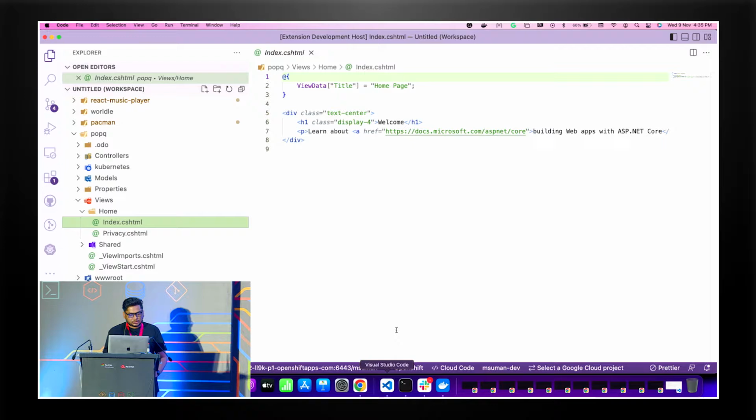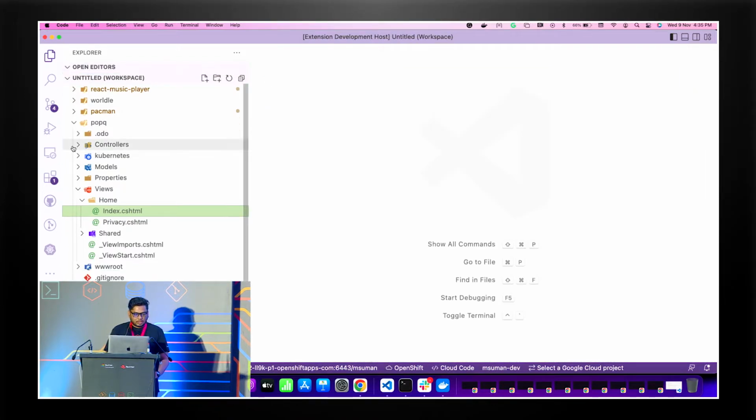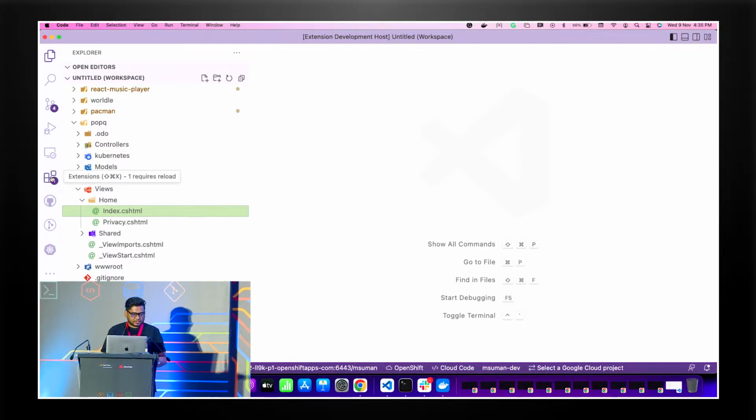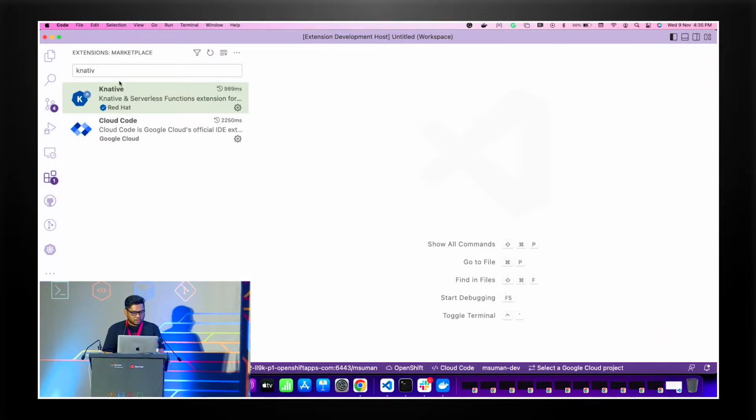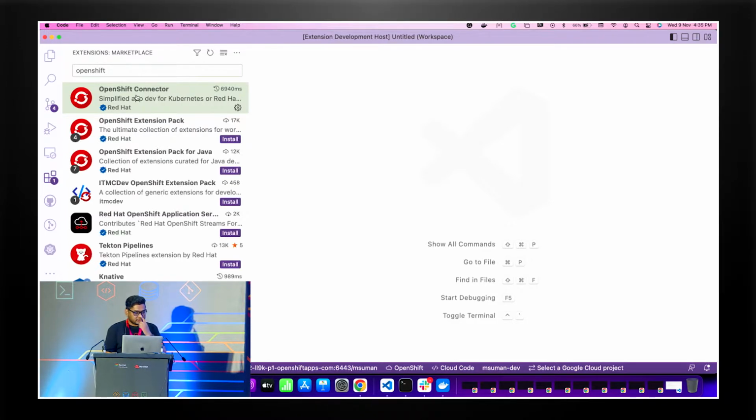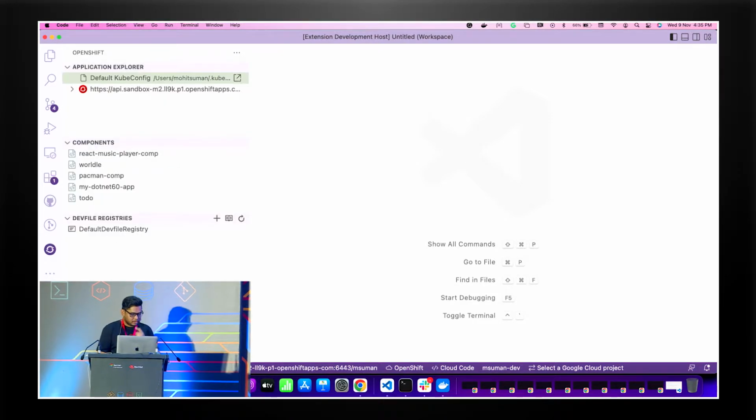Okay, so if you go to the extensions tab, this is Visual Studio Code. I'm assuming this font size and the screen color is easy for you to look at. Let me know if something is not working for you guys. So if you go to the extension marketplace and you just type OpenShift, this will be the extension which pops up. This is already installed in my system just for the demo, so I'm not going there.